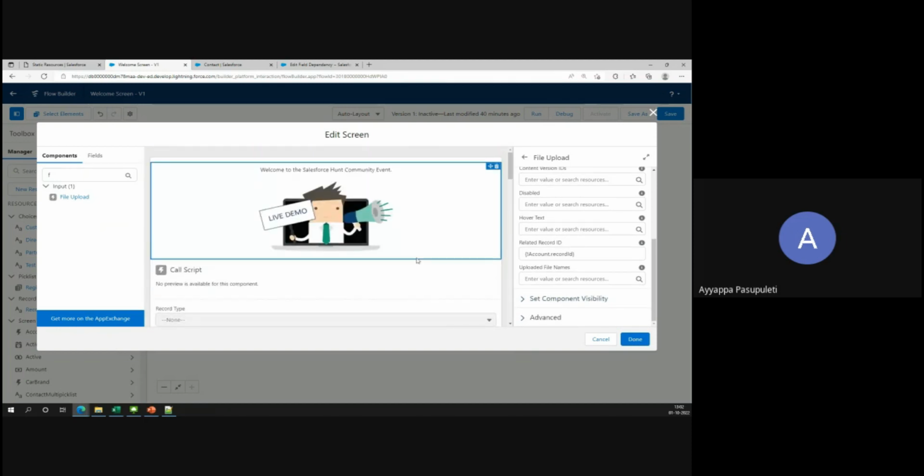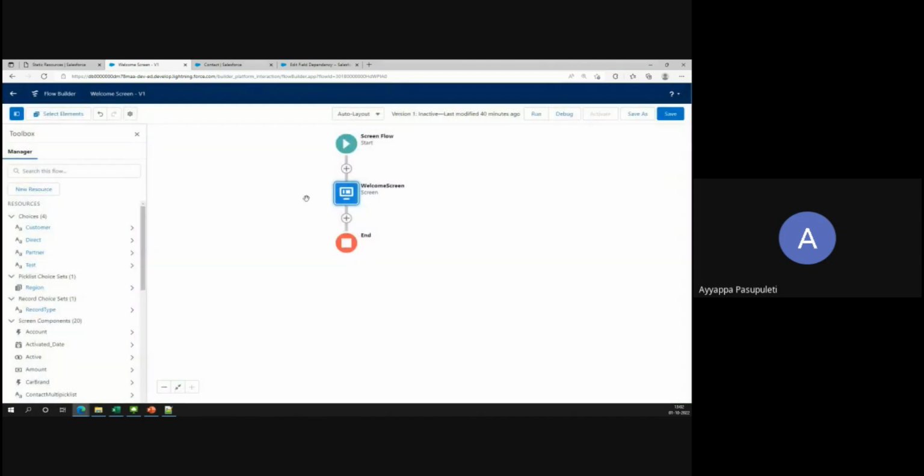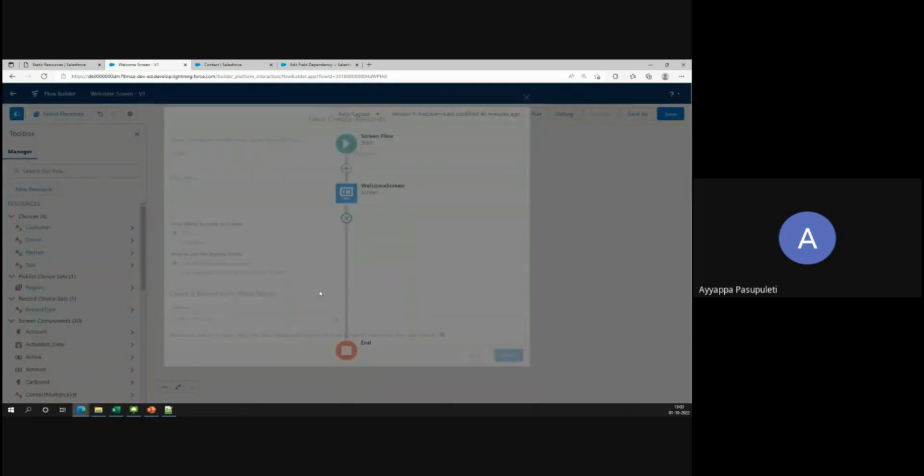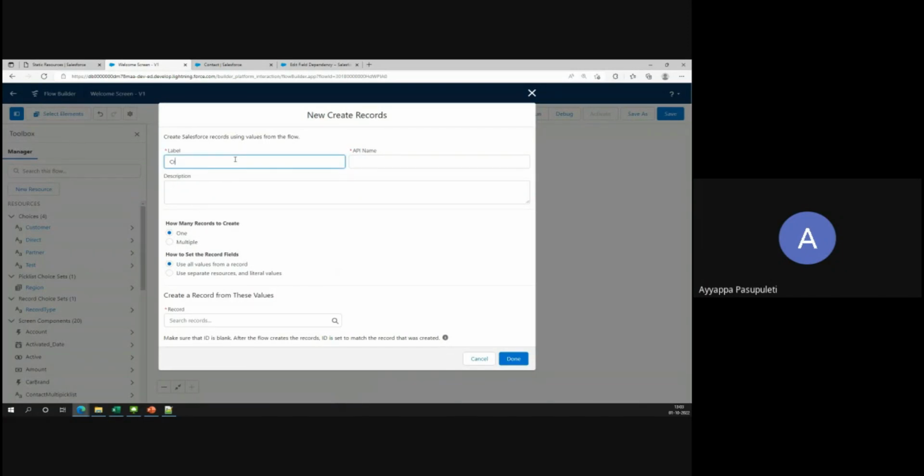I think I have covered most of the stuff. Just go and click done. By using this information, you can perform DML operations. You can come here and create a record. And I'm going to give one. Choose a record.